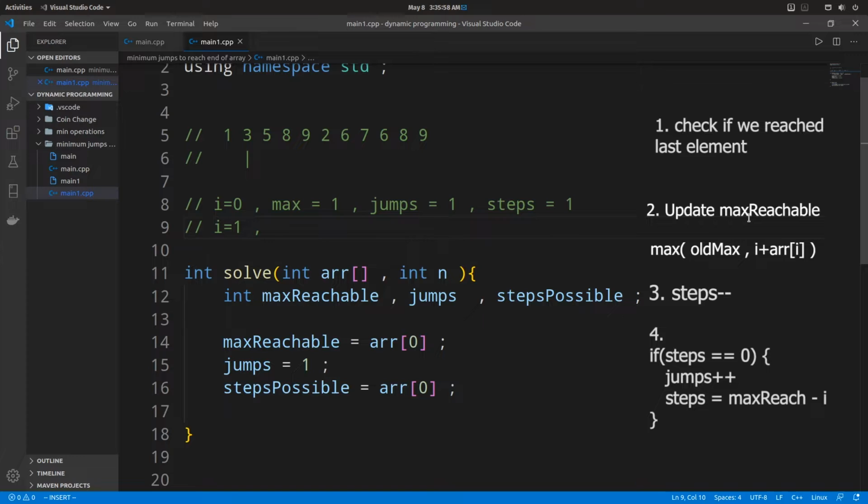When we reach the next element, what do we do? We check if the current index is equal to the last index. Okay, so it's not the last element, so we don't do anything. The next thing is we update the maximum reachable index. So previously maximum reachable index was 1. Now the maximum reachable index will be 3 plus the current index, that is 1. Okay, so either this value or the previous maximum reachable index. So here maximum is 4, so max reachable index is 4. That means we are looking at 9.